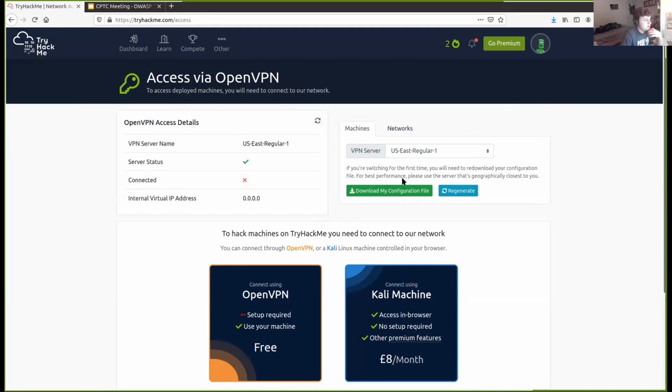And then what you want to do from here is click the region that you're closest to. I'm in Gainesville right now, so I'm doing US East Regular 1 because that's the closest to me. But depending on where you are, you're going to want to choose the region that's closest to you, and then download that configuration file that it's asking you to download. I already have mine downloaded, so I'm not going to, but you're going to want to download that, and it's going to be a file with a .ovpn extension.